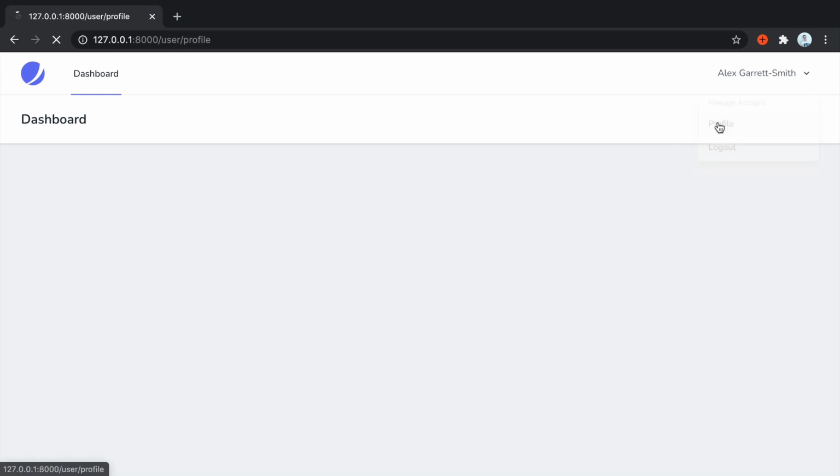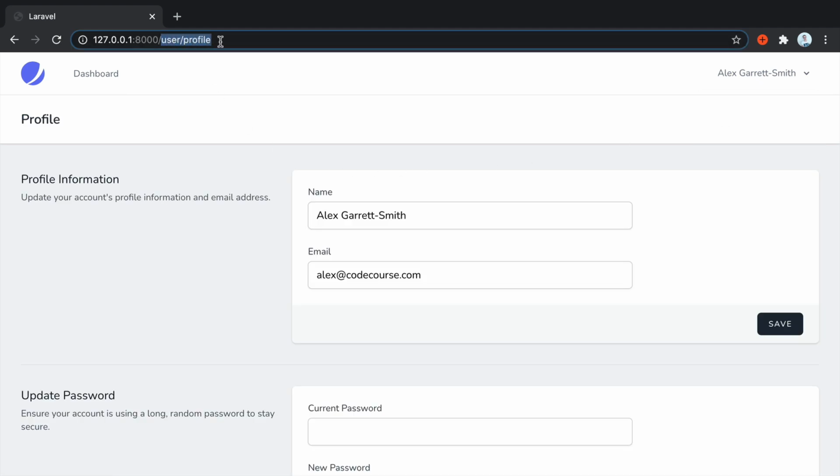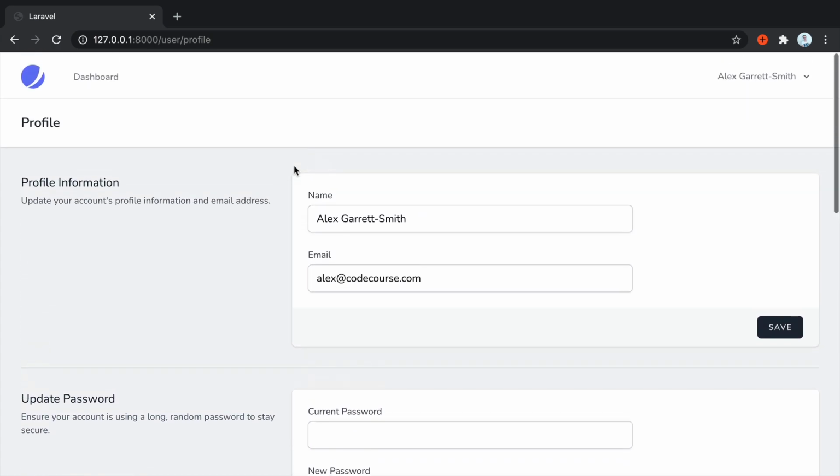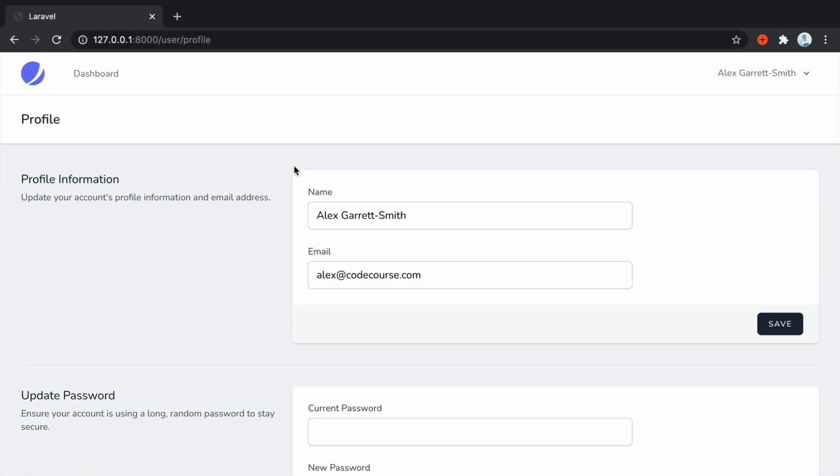Now, let's just pick a route that we want to change first of all. So, for example, the profile page. You might want to change the name of the route. You might want to change any information about this, the controller that it points to. It really doesn't matter what you want to change. The method of doing this is the same.